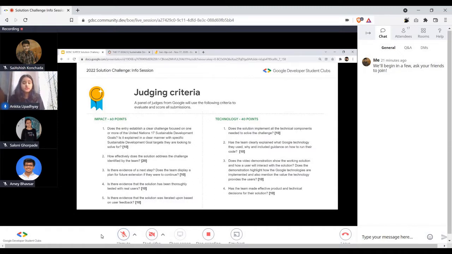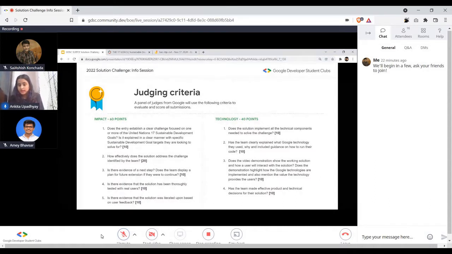And now, based on the technology. First of all, as was mentioned, you need to use Google technology. Well, it is not compulsory that all the technologies you are using must be from Google. You need to have at least one or more Google technologies involved in your project. It's okay if you are also using other technologies, but you need to take care that at least one Google technology is there in your project, along with what technical components you are using, and whether the technical components you are using are able to solve the problem. This is what takes the 10 marks of yours.